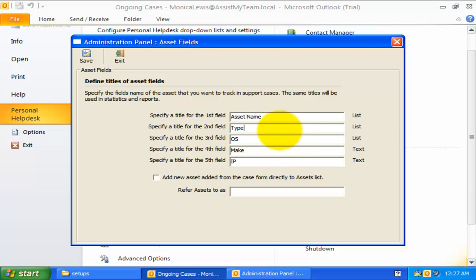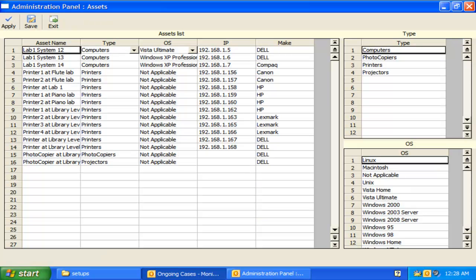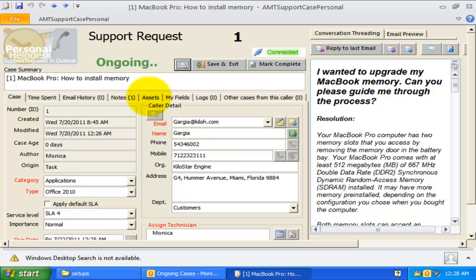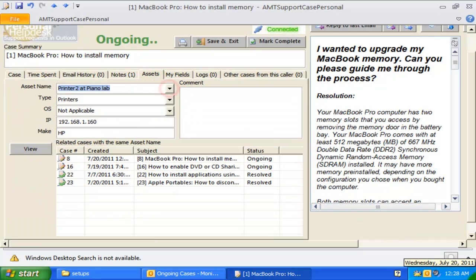I have designated the second field as type of asset, the third as the operating system, and the fourth as IP address, which is a static value, and the last field, which stores the make of the asset. So, with this information available in the help desk, you can use it to associate a support request submitted from end users. This makes it easier to track and pinpoint the source of the problem.